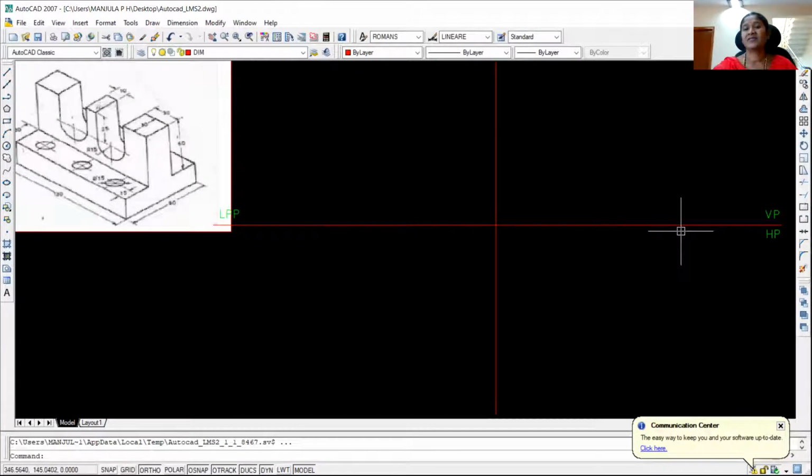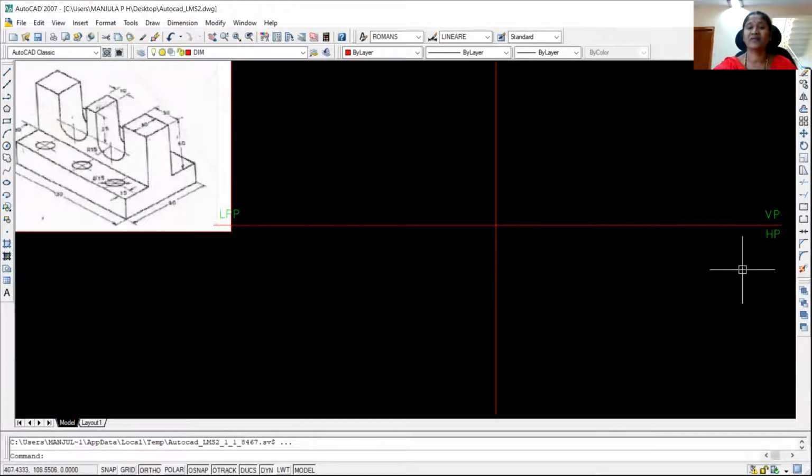So always in first angle projection, the area above the XY line will represent the vertical plane. So this region will be our vertical plane. Here we are supposed to draw the front view of the component. The area below the XY line will represent the horizontal plane. In the horizontal plane, we are drawing the top view of the given component. So in this region, we draw the front view. In this region, we draw the top view. And in this region, we draw the left profile, the right side view of the given component.